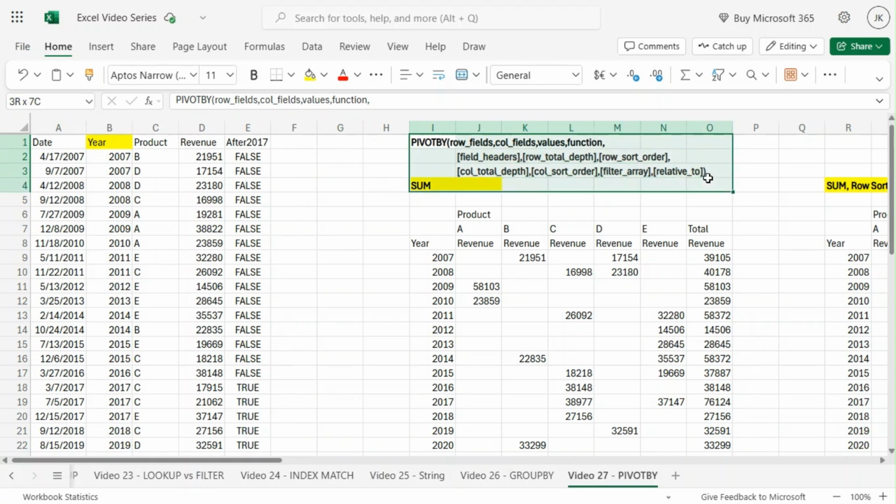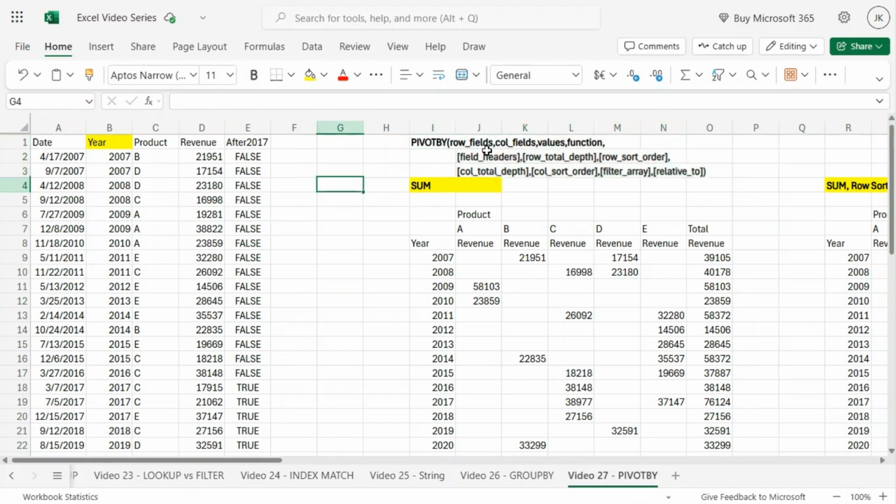So the syntax for PIVOTBY is like this, where we put a column or an array in row fields, a column or an array in column fields. Then again, one array we'll put in values, and then we'll specify the function, whether it is sum, count, average, or anything else. And then we have field header. So this field header argument will actually give us the name of the columns at the top, and then we have row total depth, row sort order, column total depth, column sort order, filter array, and relative to. We'll explore some of these arguments as well.